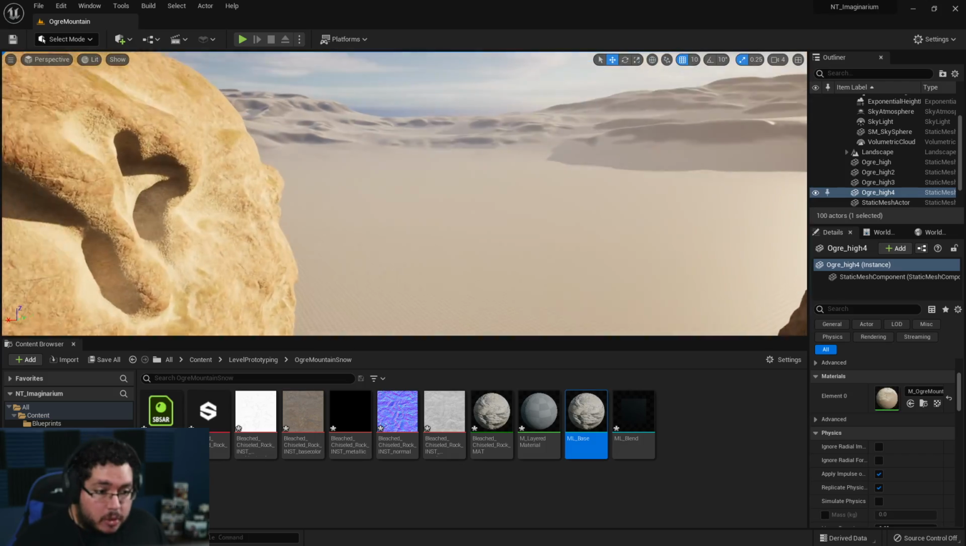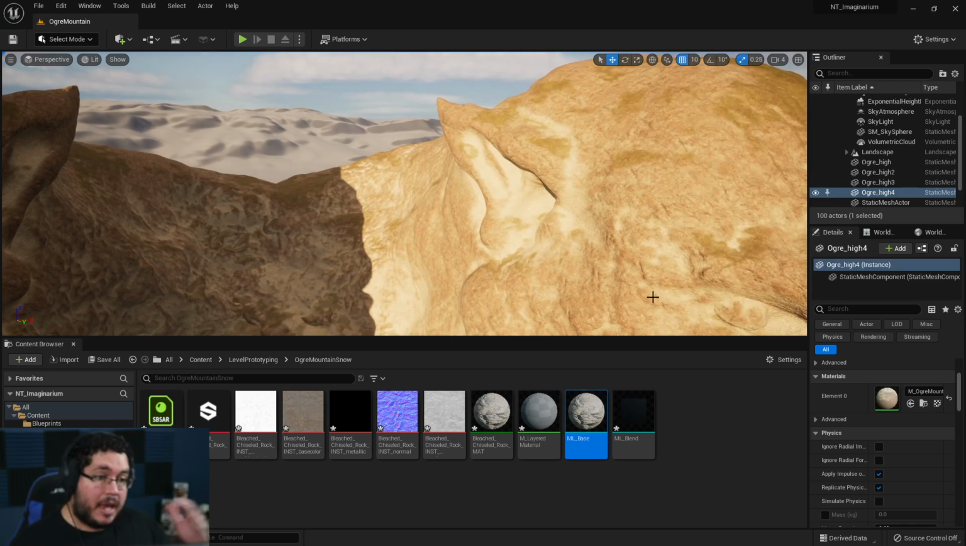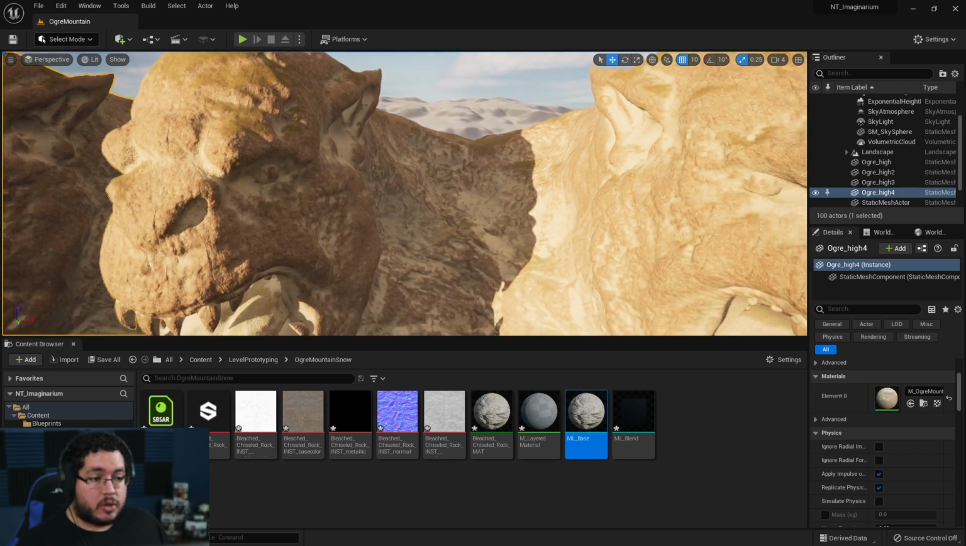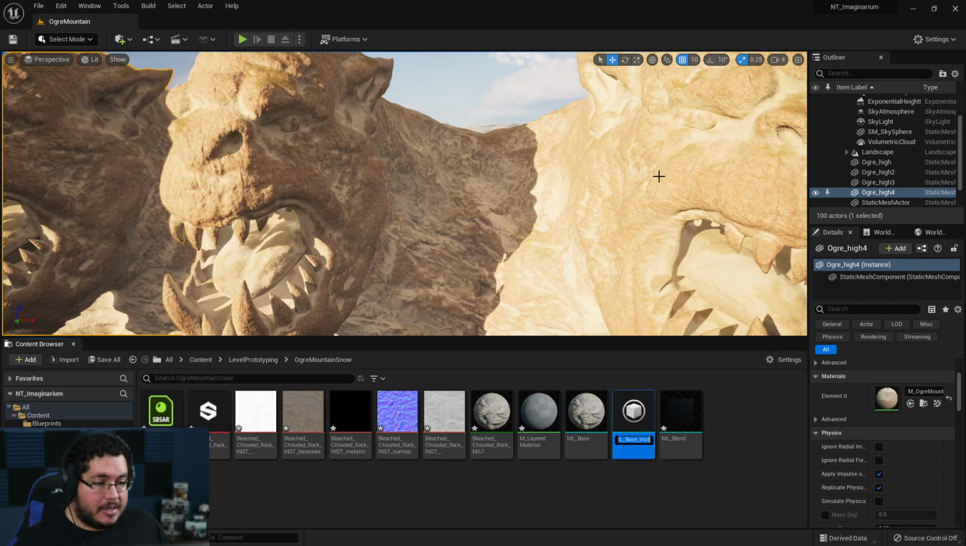We need to use a material, but we can't drag this layer into the material unless it's an instance, so that we have more chances to modify it because we're going to have several materials, right? So I'm going to right click this thing. I'm going to create a layer instance and call this MLI, material layer instance. That's the way I like to organize my stuff. And I'm going to call this a rock, like a gray rock. Okay. And there we go.